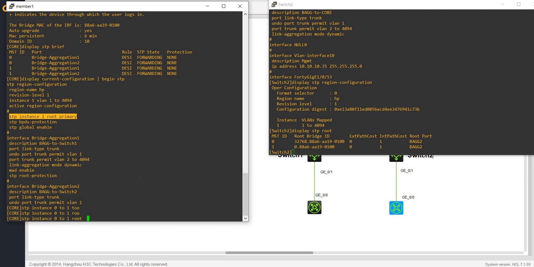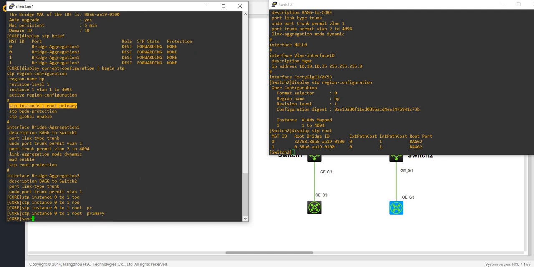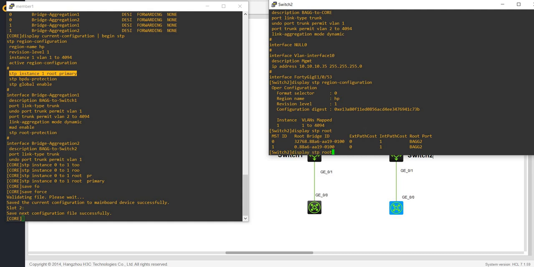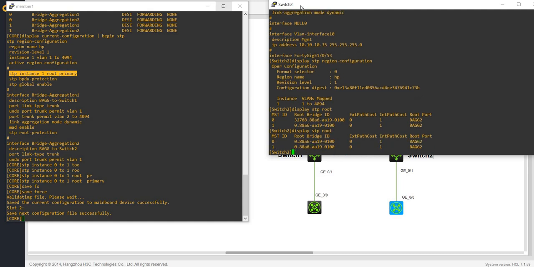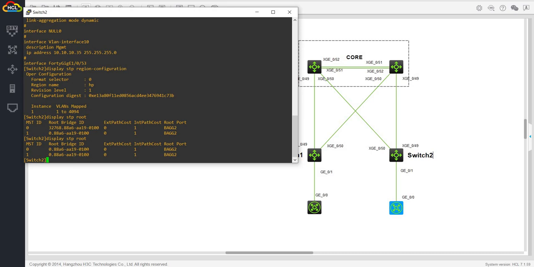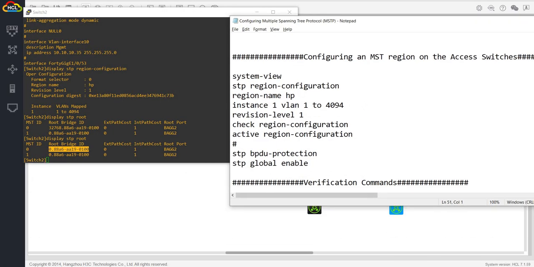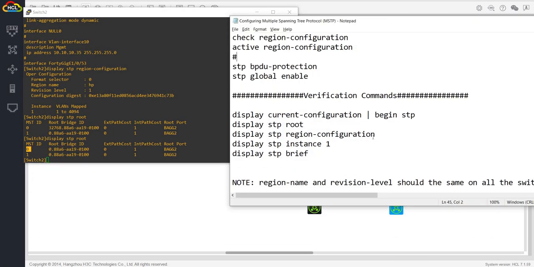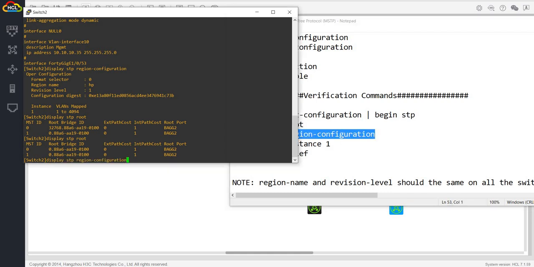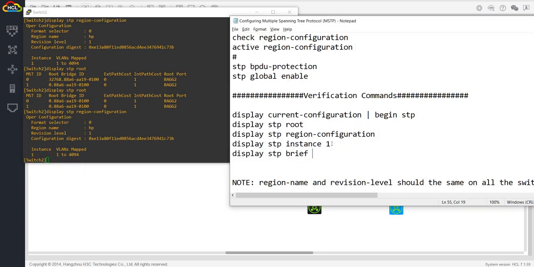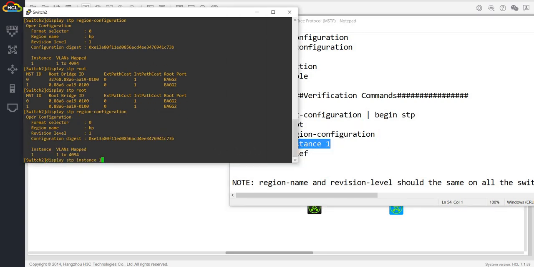Save configuration. If we do this command again, we'll see that the root bridge has priority 0, and this is its MAC address for instance 0. Next, I already showed you this command, display MSTP instance 1.